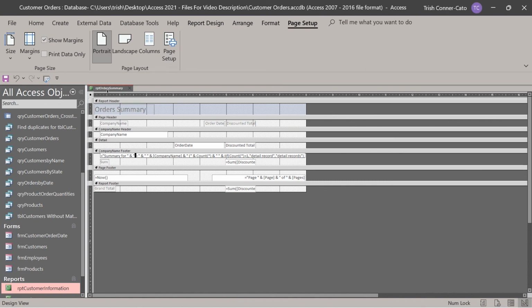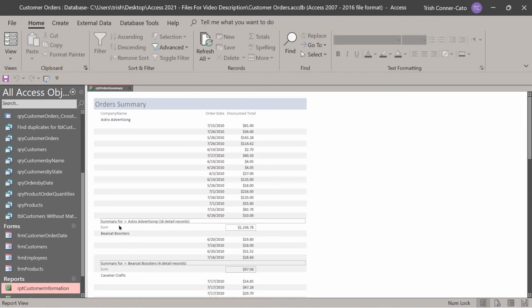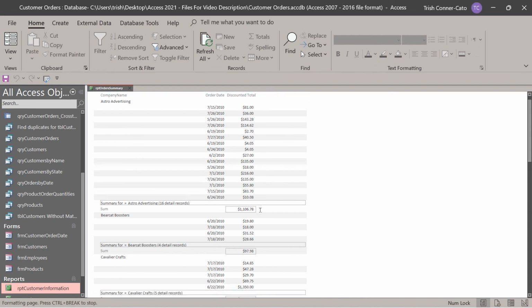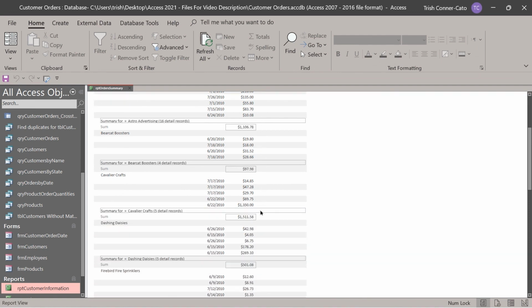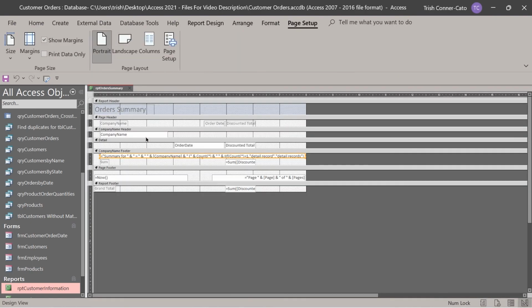So let's take this back to report view and make sure that looks okay now. So summary for equals Astro Advertising is what it's going to say now instead of equals company name and then Astro Advertising. And that looks a lot better. So we did a grouping and a summarization in this report. And you can go ahead and save your report, or actually go back to Design View.